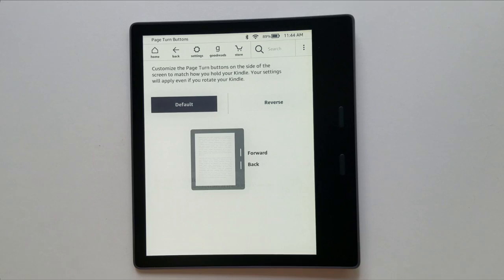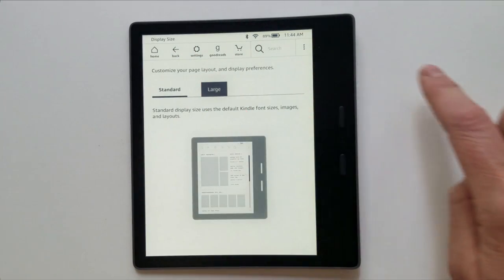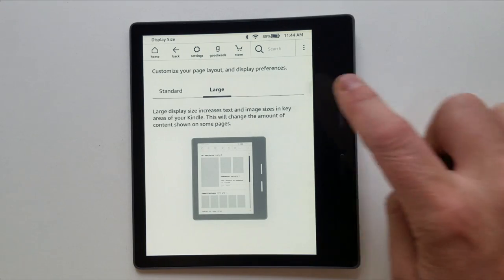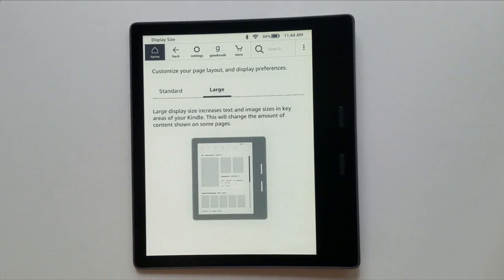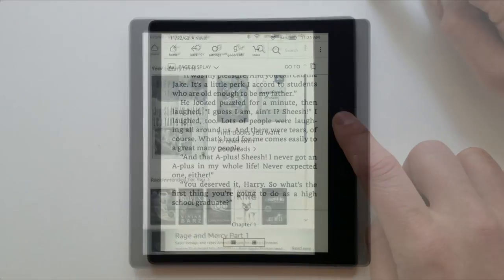In here, you have the option to set the page buttons forward and back, top and bottom, whichever one you want. Another setting with the Oasis is the ability to use large screen mode, so it kind of increases some of the interface elements. Let's go ahead and talk about some of the software's features more.